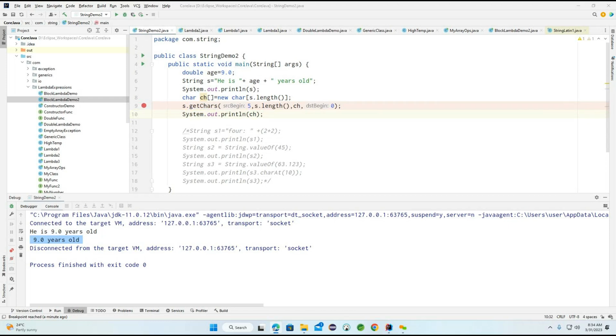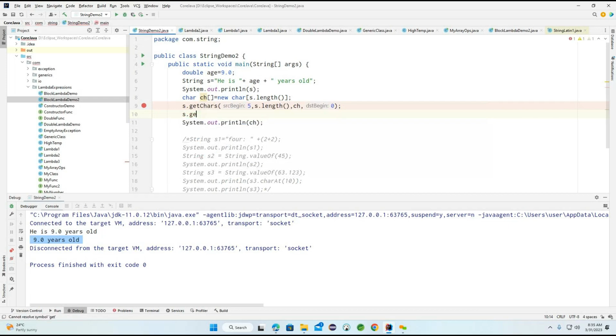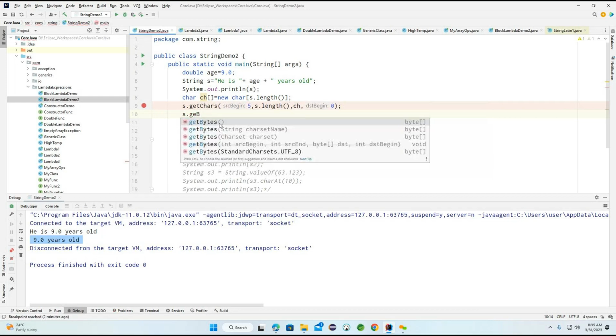Now after this, what you need to understand here: getBytes is an overloaded method. If I'm going to call the same thing, okay, not getChars. getChars is only one method we are having here. So getBytes is an overloaded method.